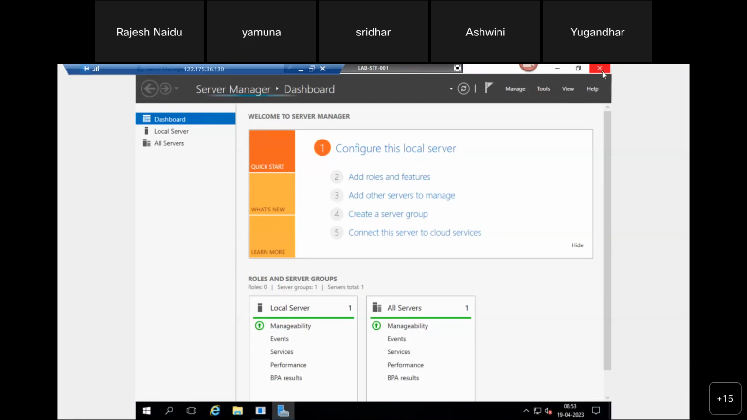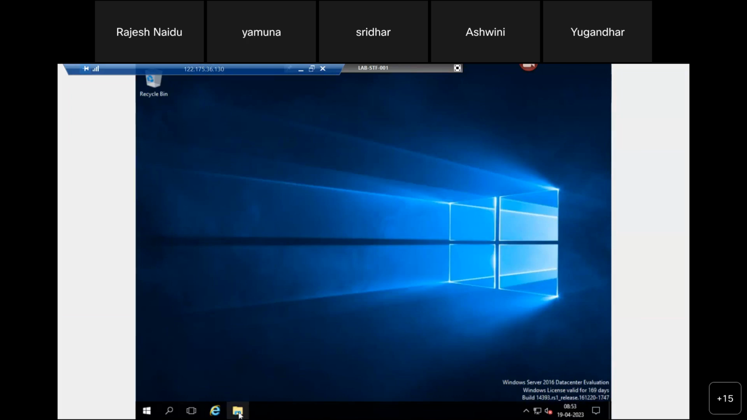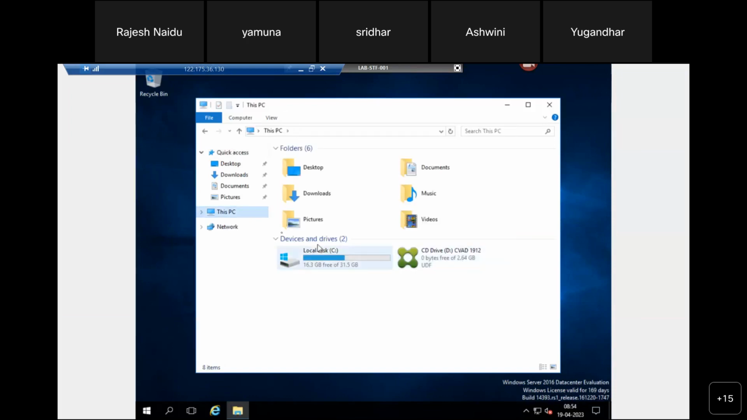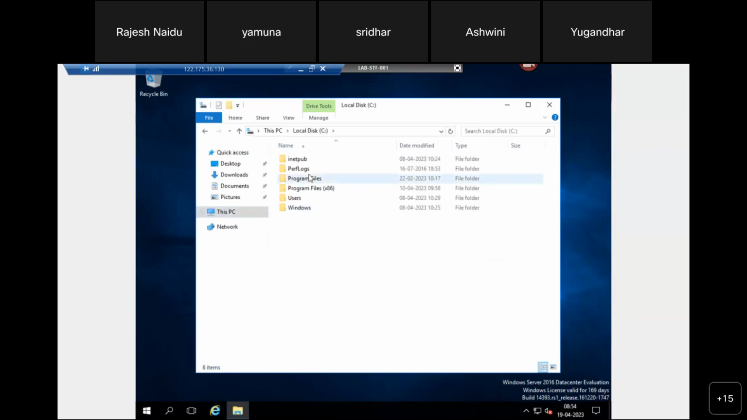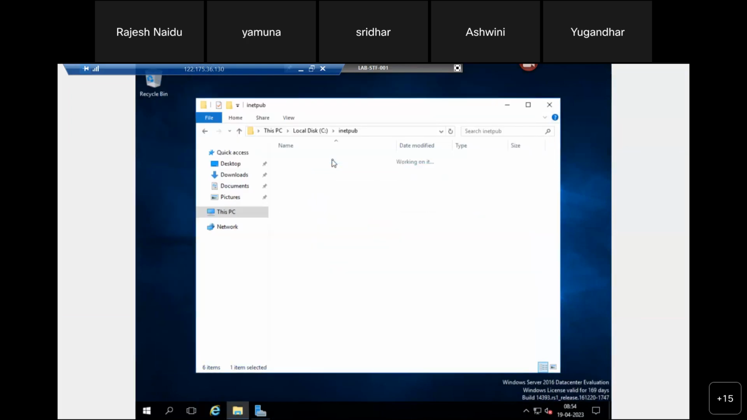Okay. So now I'm coming back here. I'm on the server. Now open File Explorer, This PC. See, in the C drive, inetpub, wwwroot. So Citrix services are running.